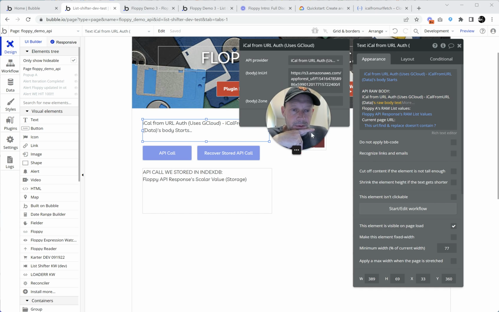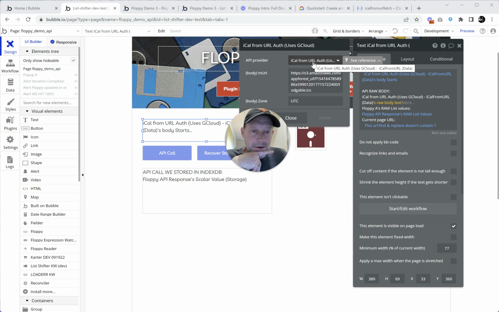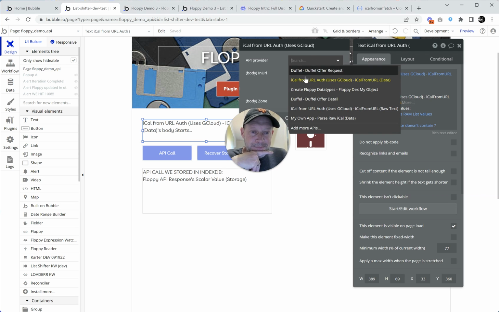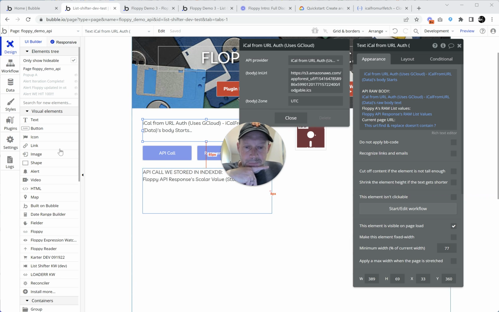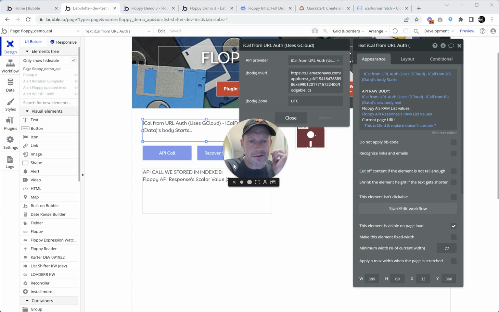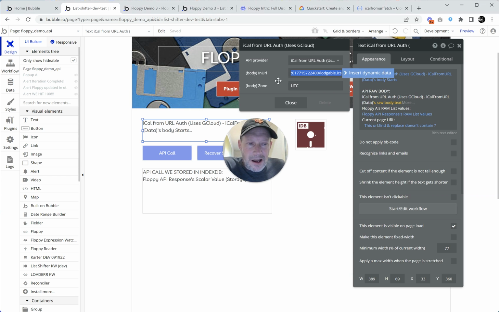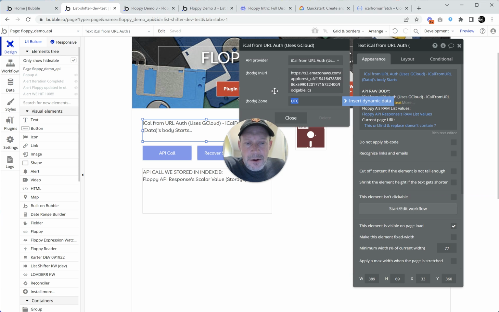So what I'm doing here is I'm calling my own API, okay? It's called iCal from URL. It's a data call, and what this does is call a Google Cloud function that I have set up, and it's a little bit of code that takes a URL for an iCal feed and a time zone, and it goes and fetches that iCal feed and then spits a bunch of data back in a form that's useful in Bubble.